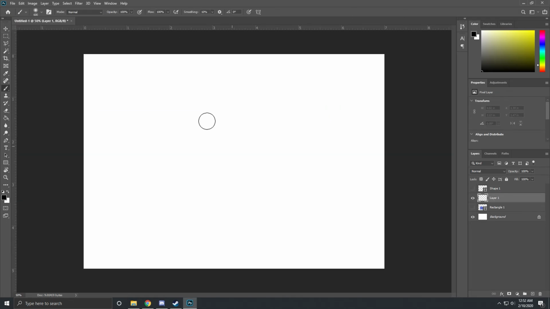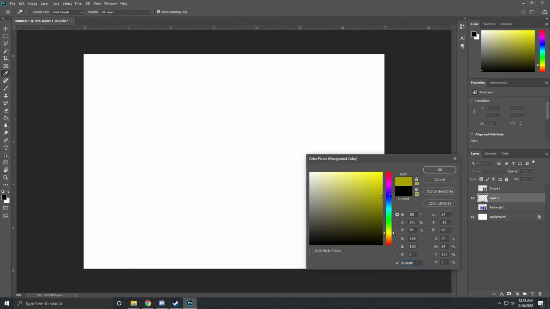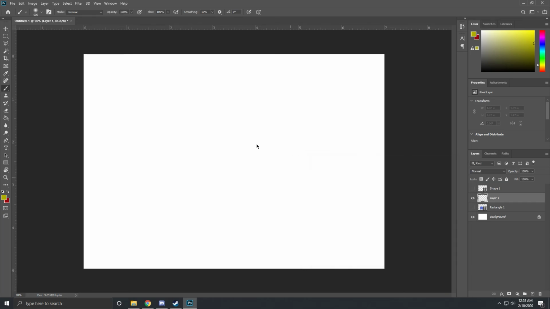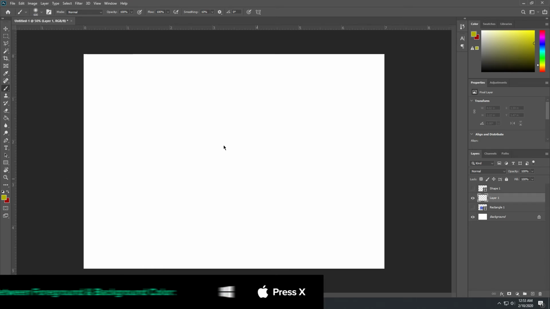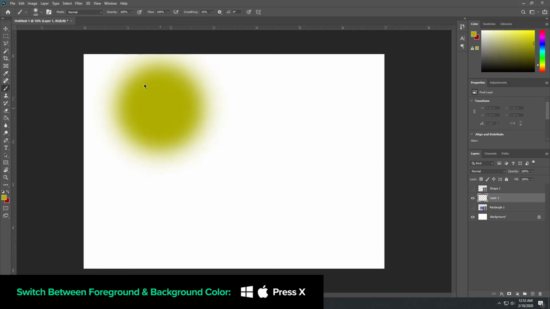Another shortcut for when you're using a brush is switching colors on the foreground and background colors right here. So if you have two colors selected and you want to go back and forth, this is mainly for if you're doing some digital art, or if you have a couple colors down here that you want to prioritize, you can simply just press X and it will switch between the colors.